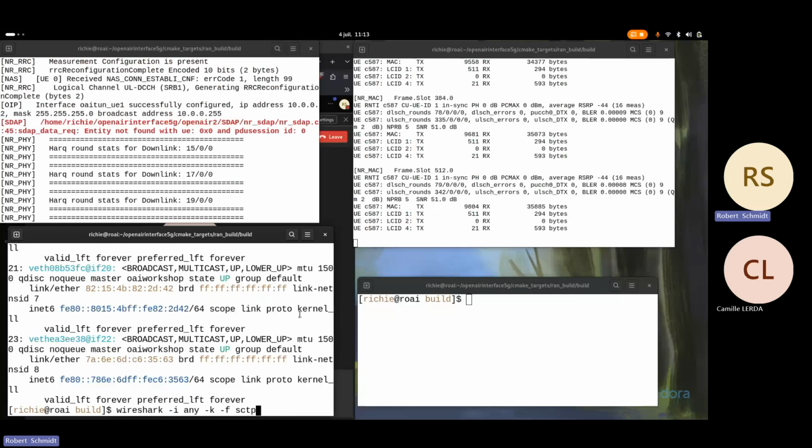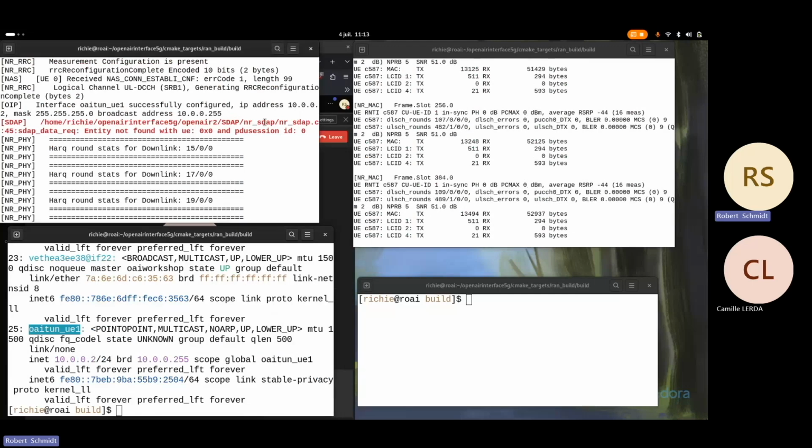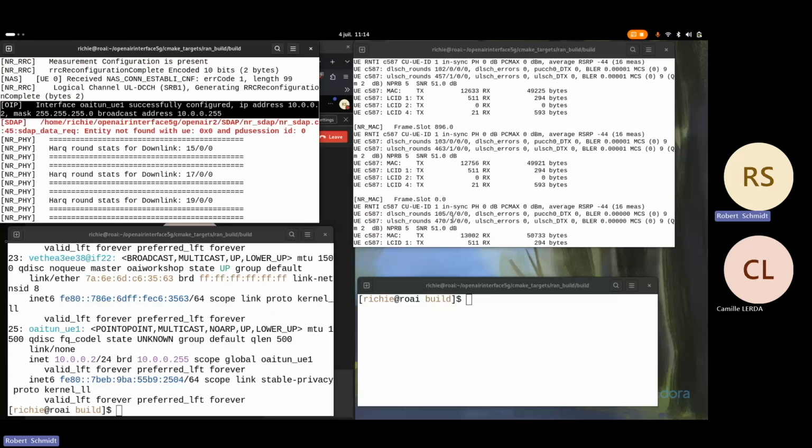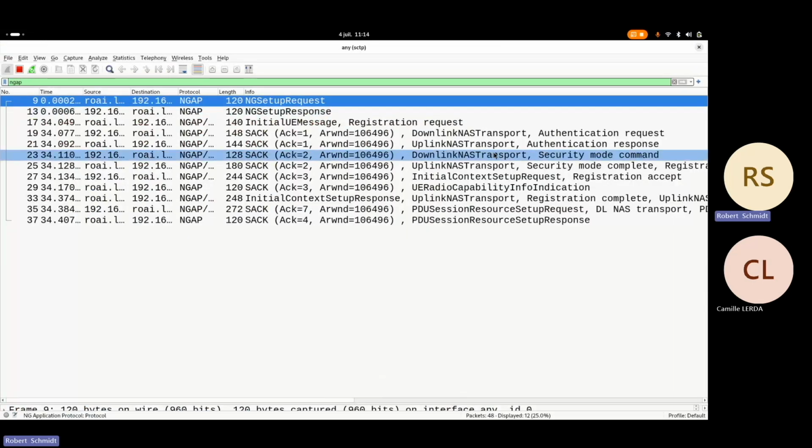Now, what we see here is, if I do IPA and I check the interfaces, now I have here, before I had 23 VTA, now I have an interface with number 25, which is OAI to UE, and it has the IP address. Okay, that's the first thing. We see, as I said here in the logs of the UE, that this one has been updated. And correspondingly, we also see here the complete exchange.